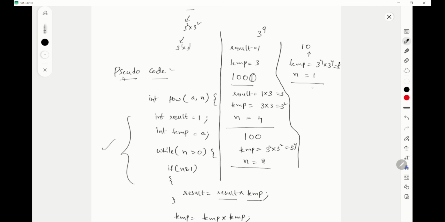What is the binary representation of 1? It is 1. Is the first bit set now? Yes, the first bit is set. When the first bit is set, we'll update result with result into temp. What is the previous result? Previous result is 3. Correct? 3 into, what is the temp value now? Temp is 3 power 8, so the result is 3 power 9. And temp now will become 3 power 8 into 3 power 8, which is 3 power 16.